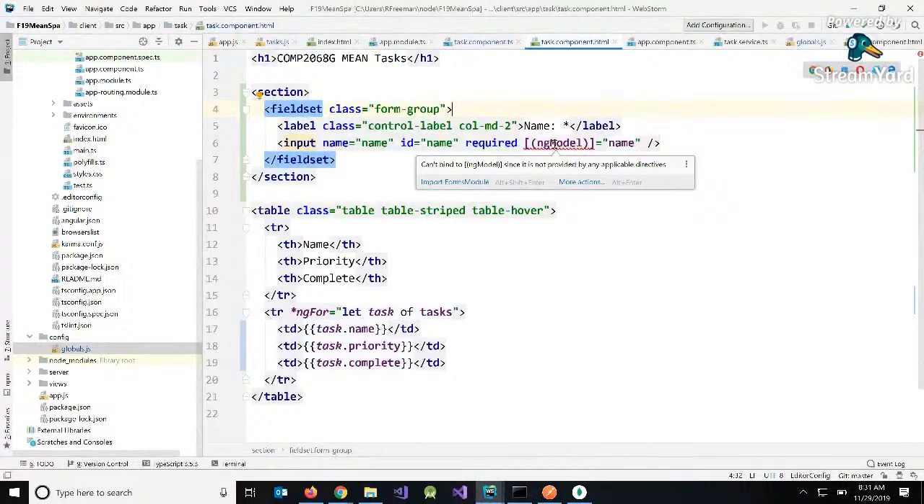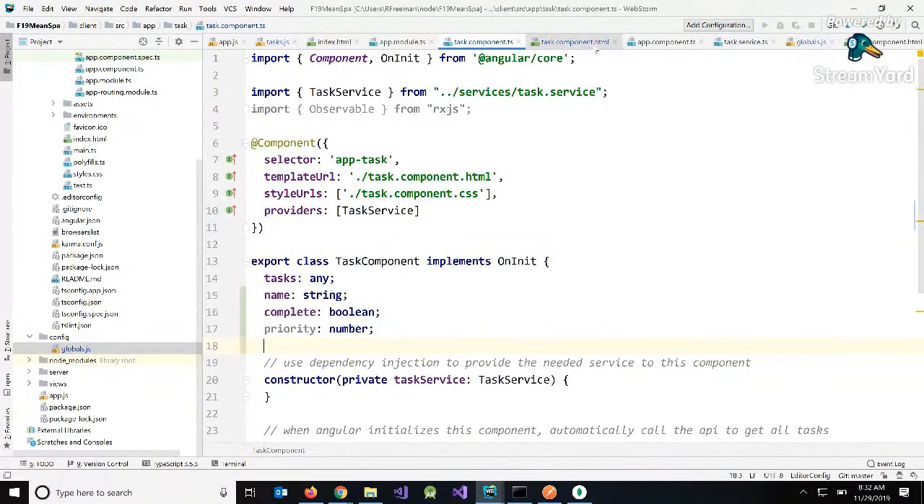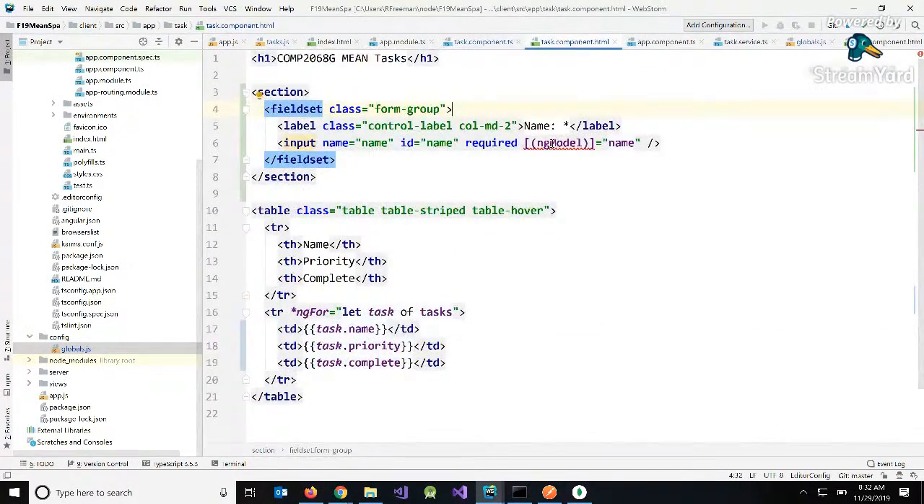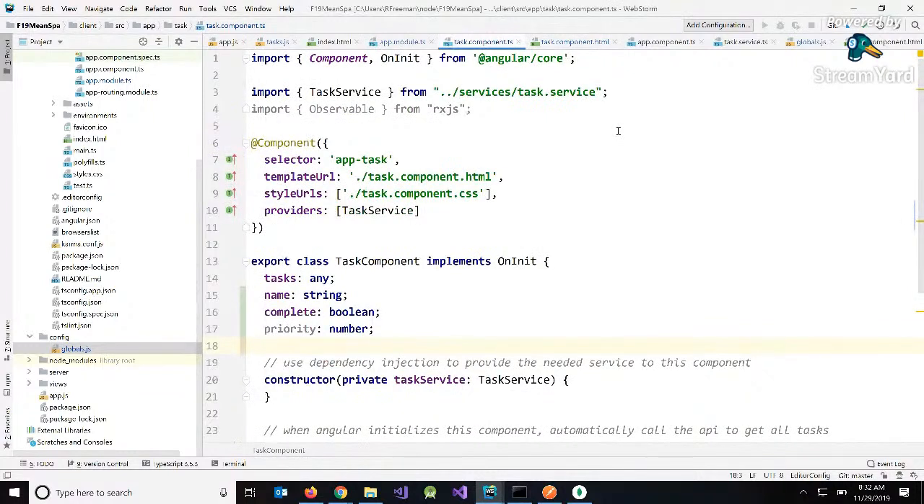I'm not going to worry too much. Okay. So it's saying you can't use ng model. However, there's a solution for this. We need to import our forms module. So this ng model directive is part of the Angular forms module. And it says our component is not using it. So if I mouse over and just click import forms module, my error goes away.